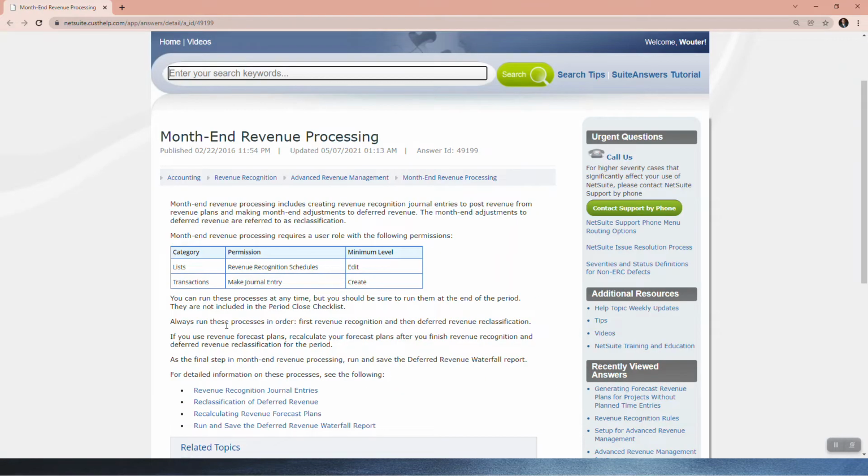All right. If you use revenue forecast plans, recalculate your forecast plans after you finish revenue recognition and deferred revenue reclassification for the period. As the final step in month-end revenue processing, run and save the deferred revenue waterfall report.